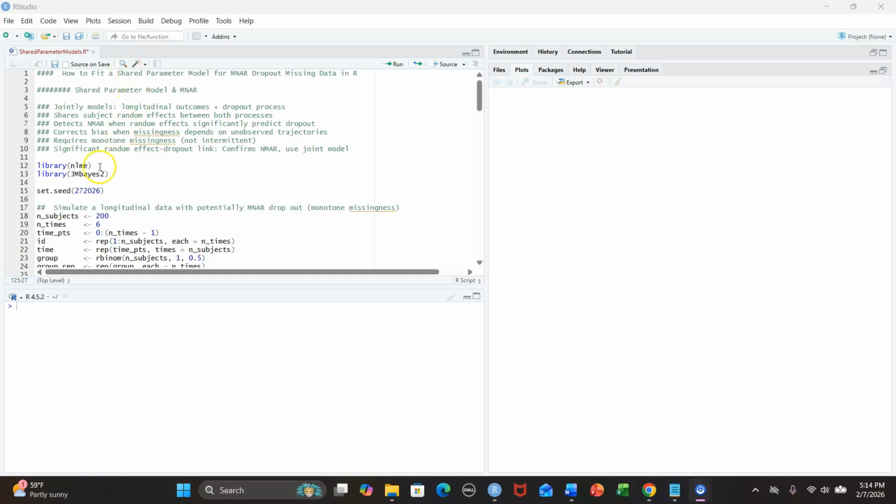Before I show you the R code, let me discuss a few key points about shared parameter models and MNAR. Shared parameter models are joint models. In each shared parameter model, you have a longitudinal outcomes model, such as a linear mixed effects model, and a dropout process model, such as a survival model. The two models share subject random effects between the two processes, and it can detect not missing at random when random effects significantly predict dropout. I'll show you what that means later.